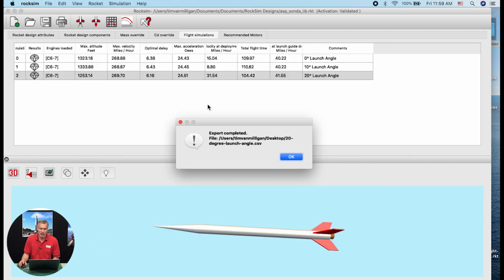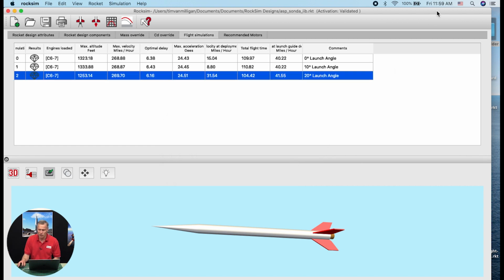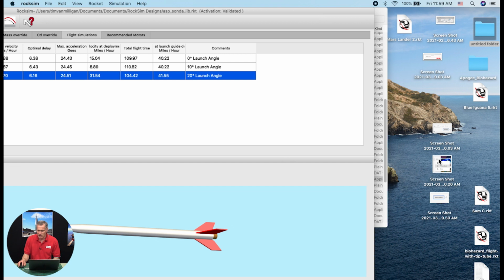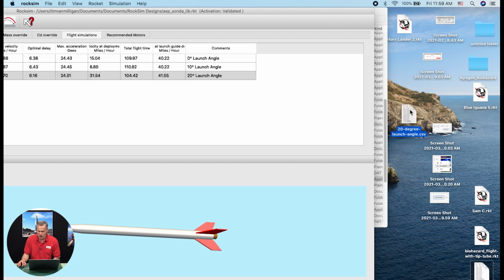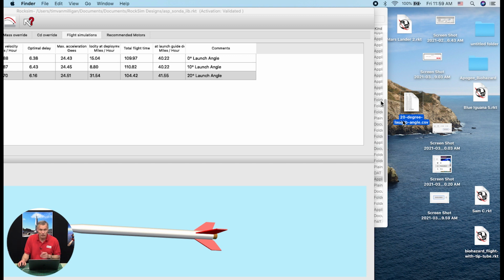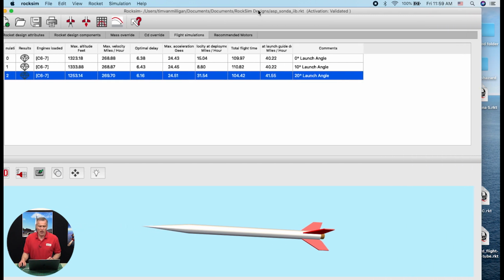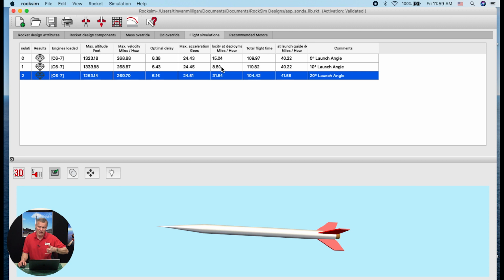And now it actually did export it, and it exported it onto the desktop. You can see here where it went, and the file name of 20-degree launch angle. I'll click OK. If I go to my desktop and search for it, it's way down here at the bottom, there it is, my 20-degree launch angle file. So now I need to do that same process for my other flight simulations.